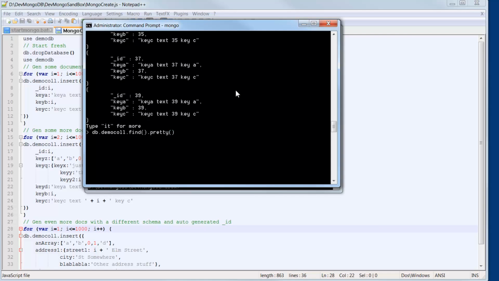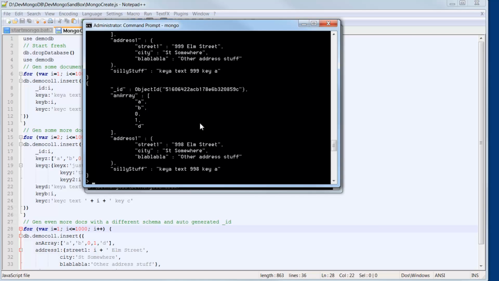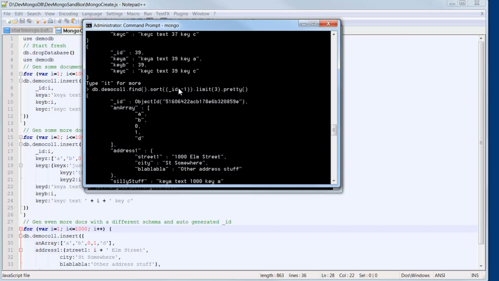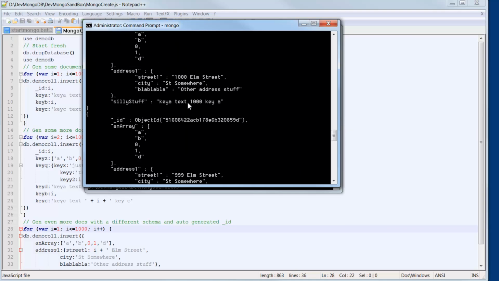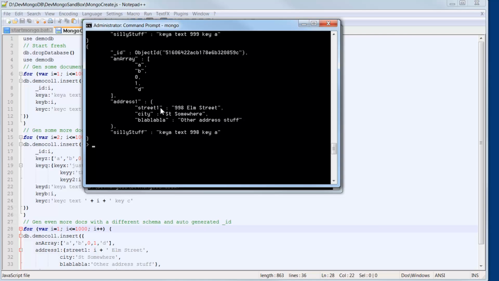But I can also do a dot sort, just showing some of the fun stuff here. And I can do _id colon -1. So there's the descending sort. And you can also do a limit. I'm going to limit it to 3 documents. And here they are. There's our 3 documents at the other end of the sort. Okay, so that's all fine and good doing it from the shell.